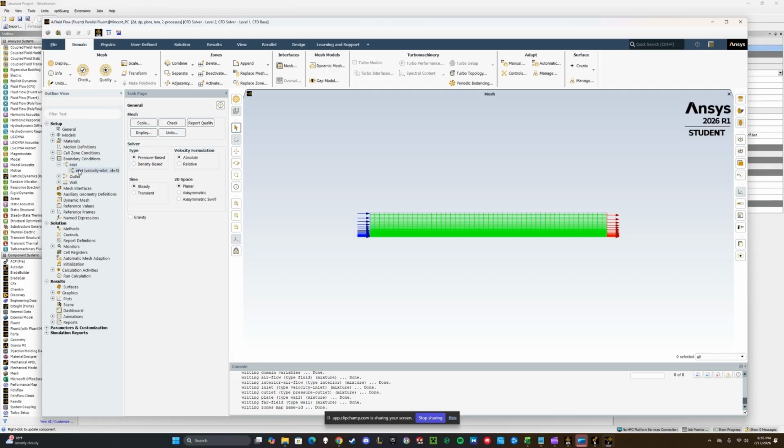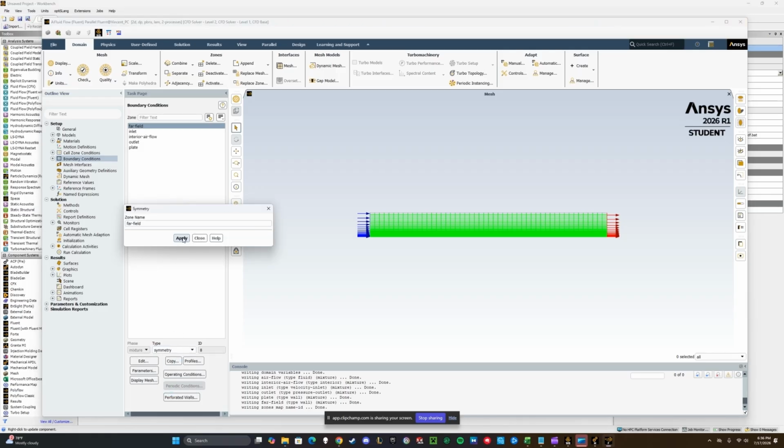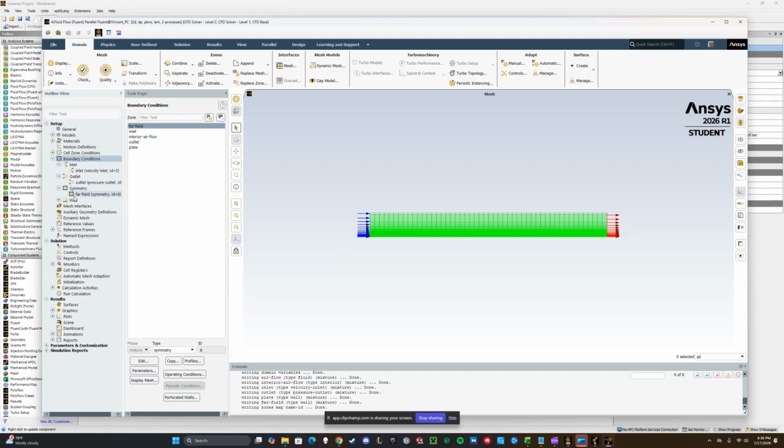So inlet should be inlet, outlet should be outlet, and then walls should not be far field. We would like to change far field to something else, to symmetry, I believe. So we can select far field and change type from wall to symmetry. Just hit apply and then close. This should have made another symmetry for far field. Now we can start changing our inlet settings.